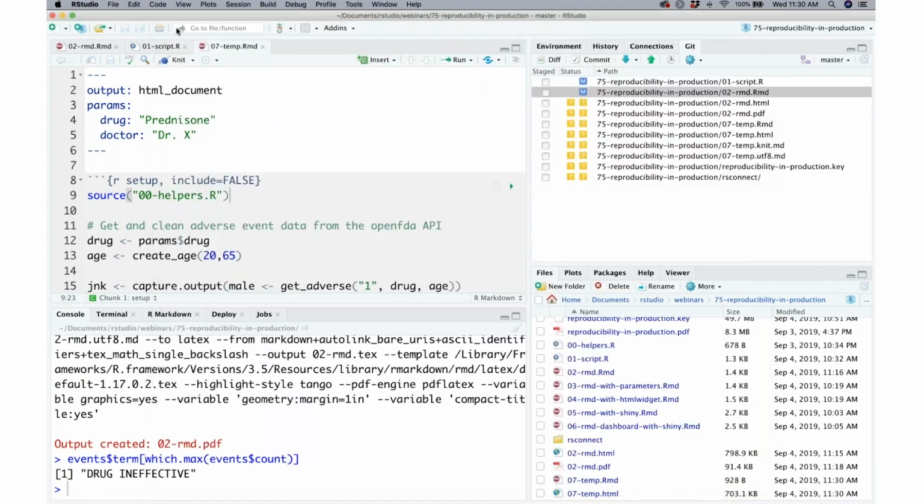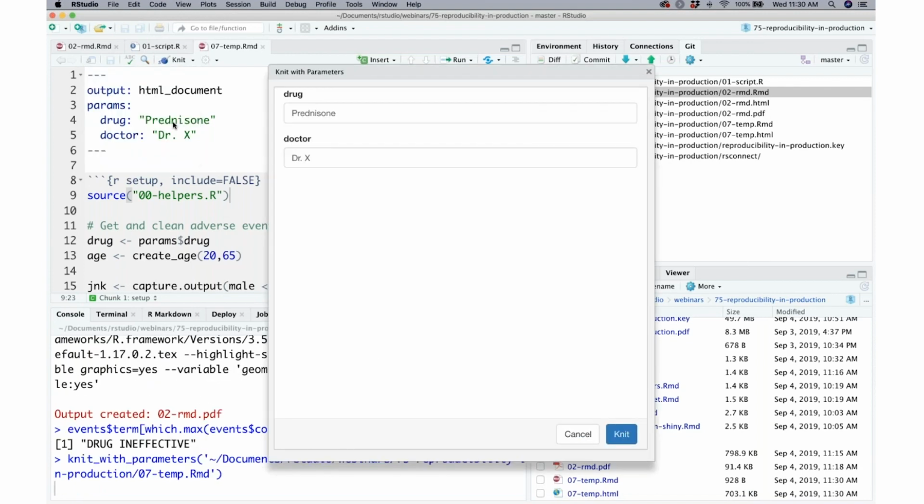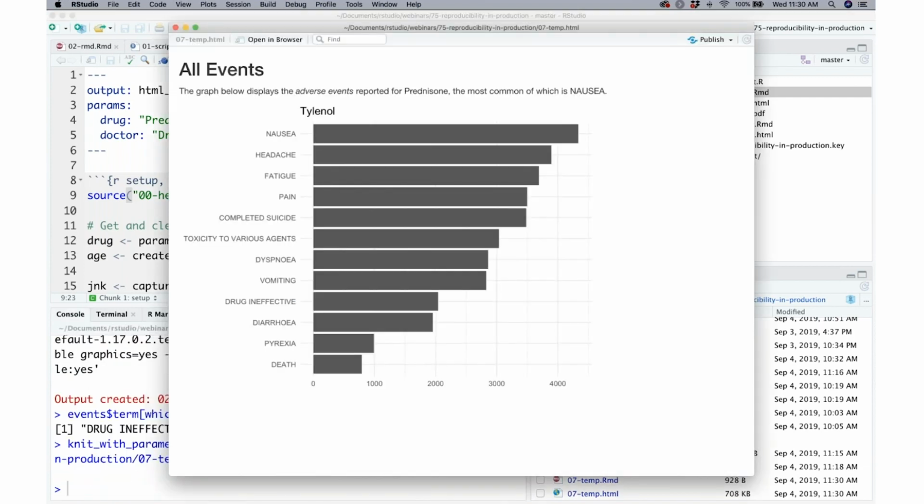Now I'm talking about prednisone. But if I come down to knit with parameters, I will have the option before I knit the report to change either of these parameters. So we've been looking at prednisone, but let's look at a different drug like Tylenol. Now when I knit the report, wherever params$drug appears in my code, it will return Tylenol. And if I wrote my report in the correct way, this will change the entire report to speak about Tylenol instead of prednisone. Now you can see here, I missed some places, but the graph is talking about Tylenol, and the most common effect of Tylenol is nausea.